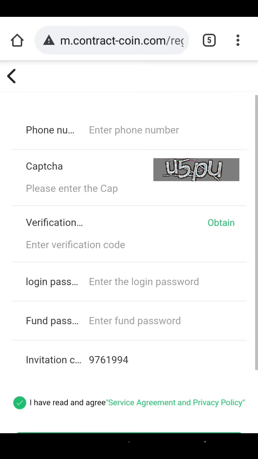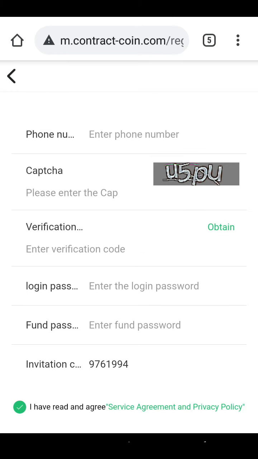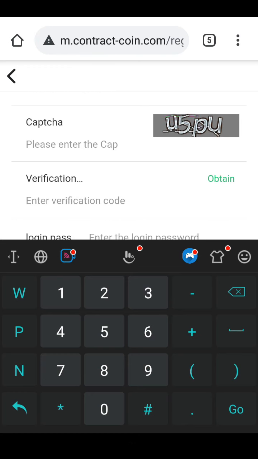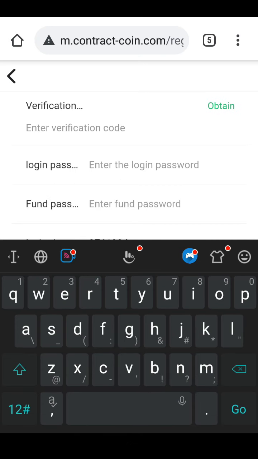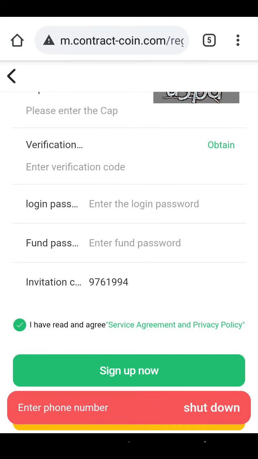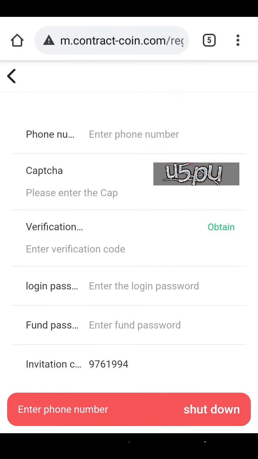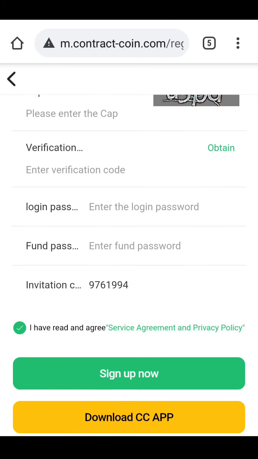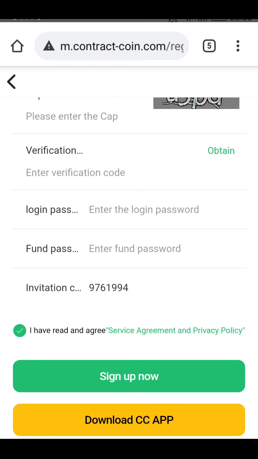So with that being said, after clicking to bring you to this page, you input your phone number, and then input this captcha code, right? So whichever one pops up for you, you put it in right here. After that, you click on obtain to obtain the OTP code. They're going to send the OTP code to the number you input here, and after that you input the password. Now if you use my link, my invitation code is going to be displaying here, and after that make sure you tick this. After ticking that, go ahead and sign up, right?